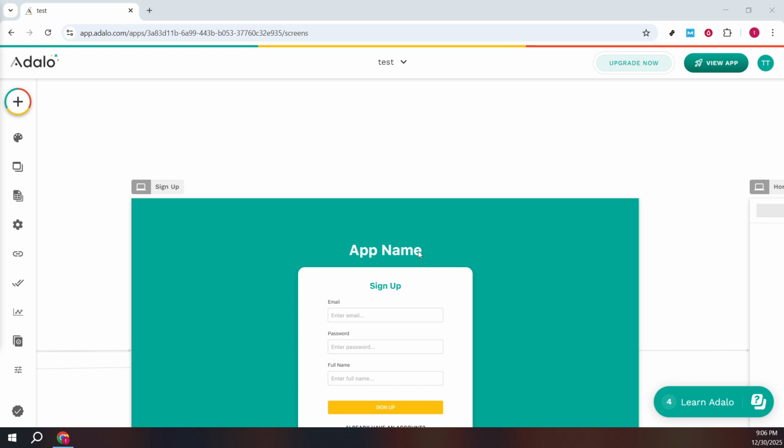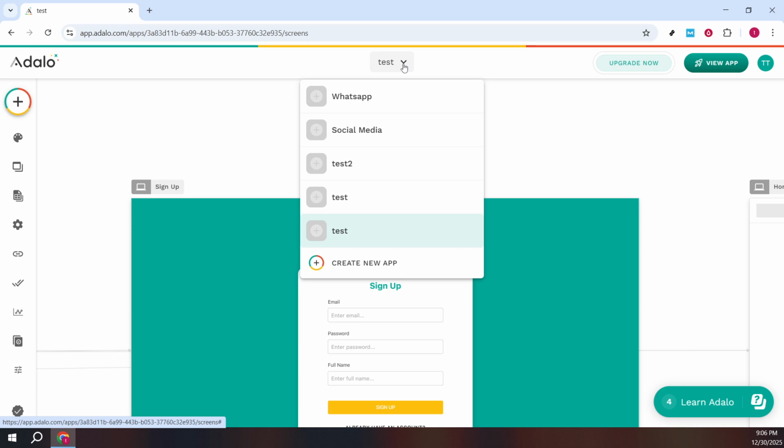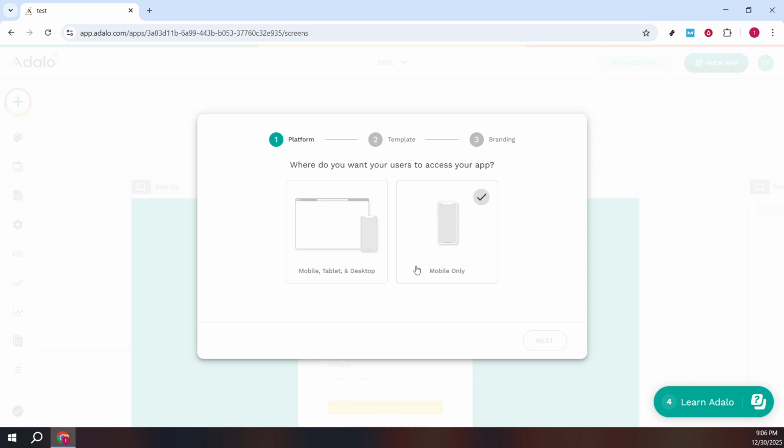Next to an app name on the dashboard, you'll see a small menu. Click that menu and choose Create New App. This takes you into Adalo's setup flow where you'll define the basics of your new project.